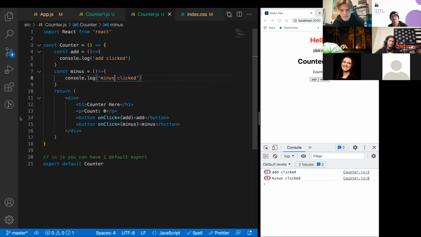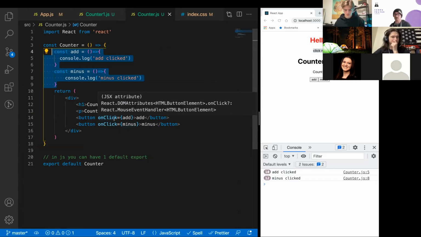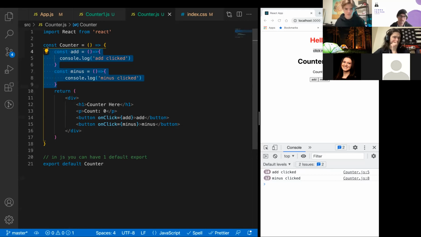Wait, so after we add the onClick add and minus on the buttons, what did you type at the top? Can you highlight what you typed? I made those, so add and minus, I'm passing this onClick a function to run when these are clicked. So I define those two functions right up there. Okay.